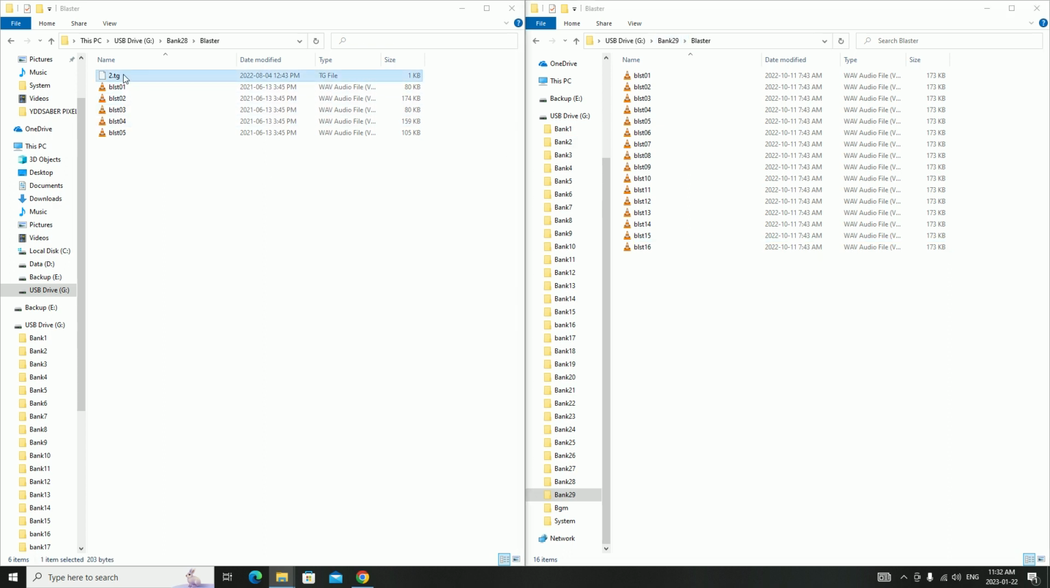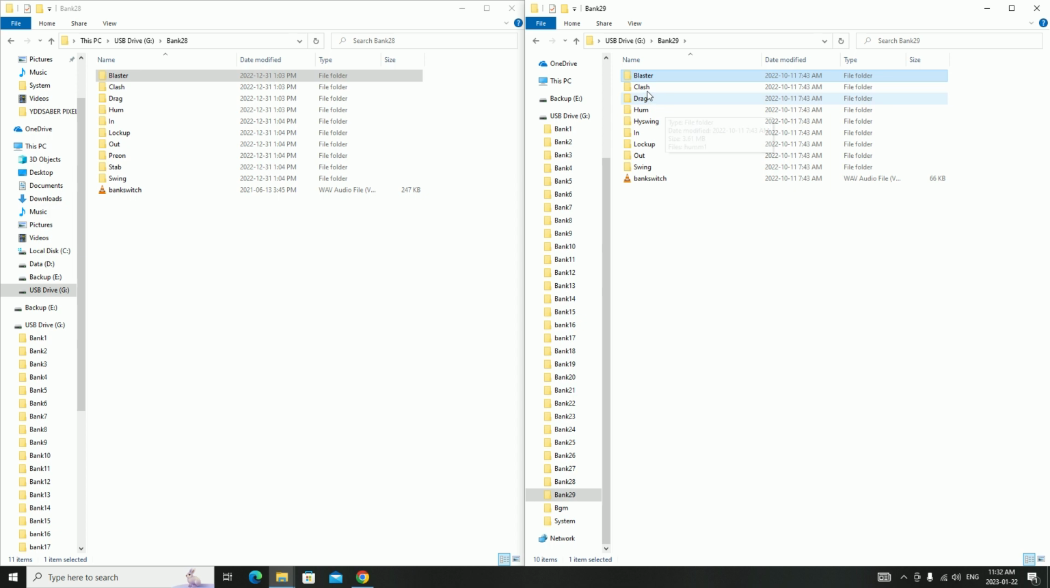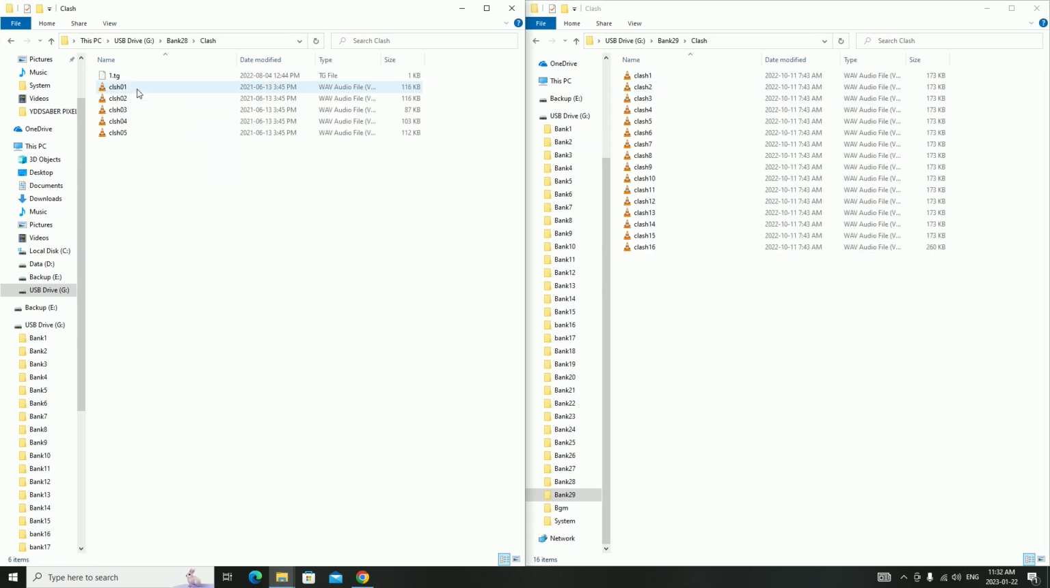Now maybe you're wondering, what is this 2.tg file? Again, this is used if it's an Asteria programmed soundboard. So in this case, this file won't do anything, which is really unfortunate. Okay, now I'm going to move on to the Clash folder. So again, you can see that the YDDSABER has CLSH.